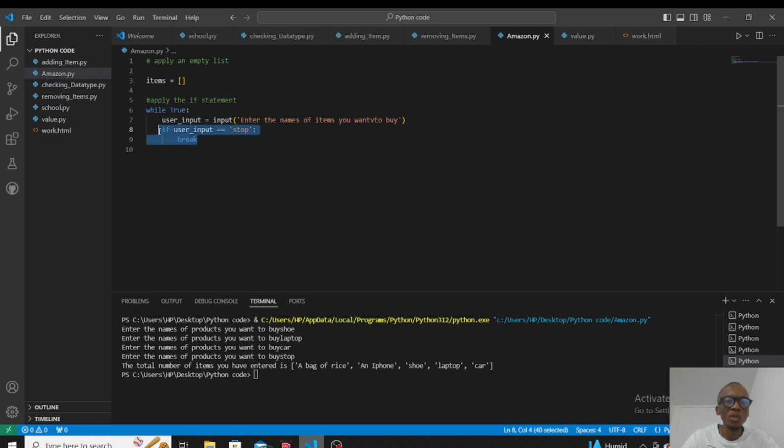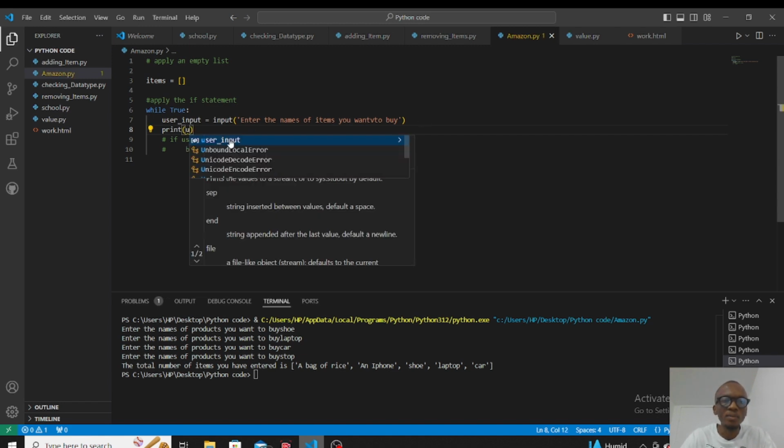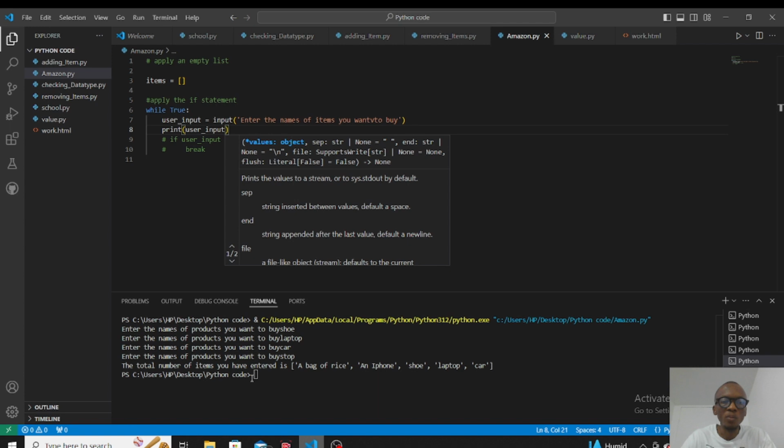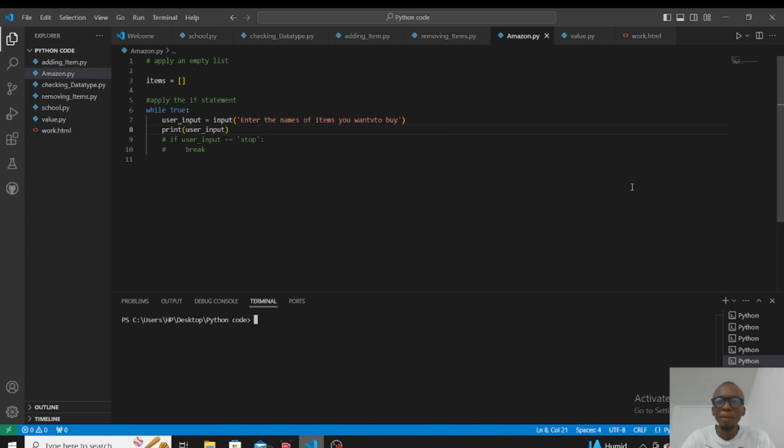Let's comment on this and print this alone and see what will happen. Say print, bracket open, and call the user input here. Come to the terminal, clear this, then run this code and see what will happen. Check on the terminal below.